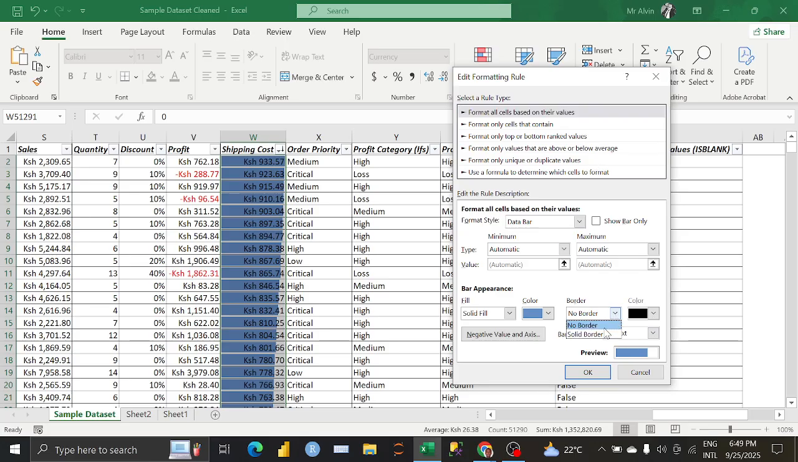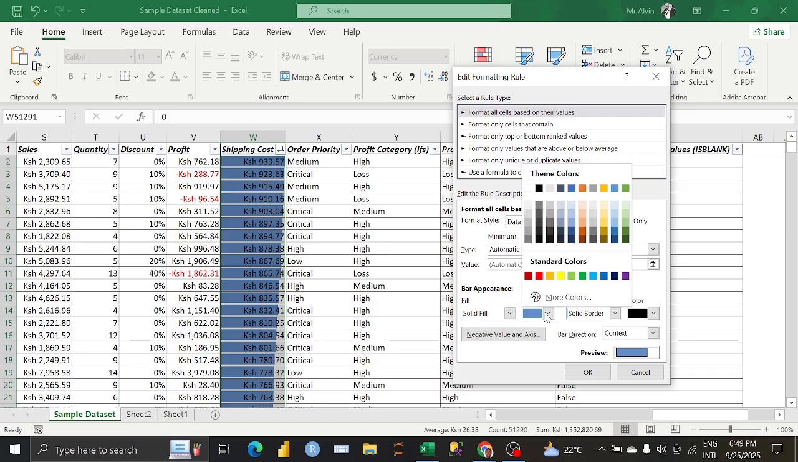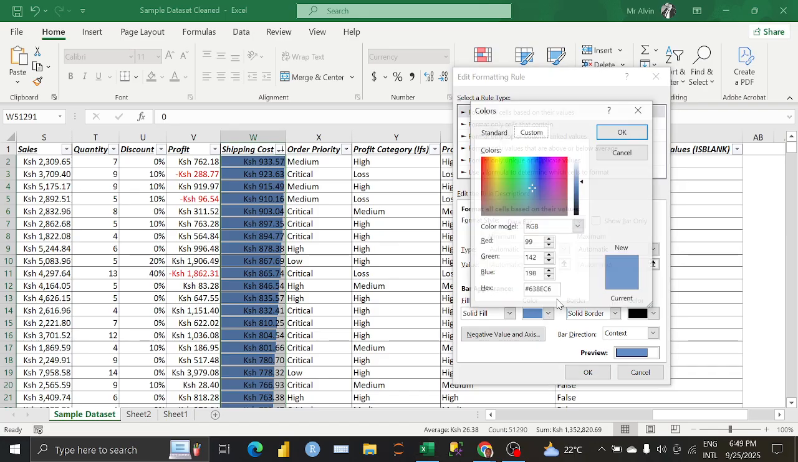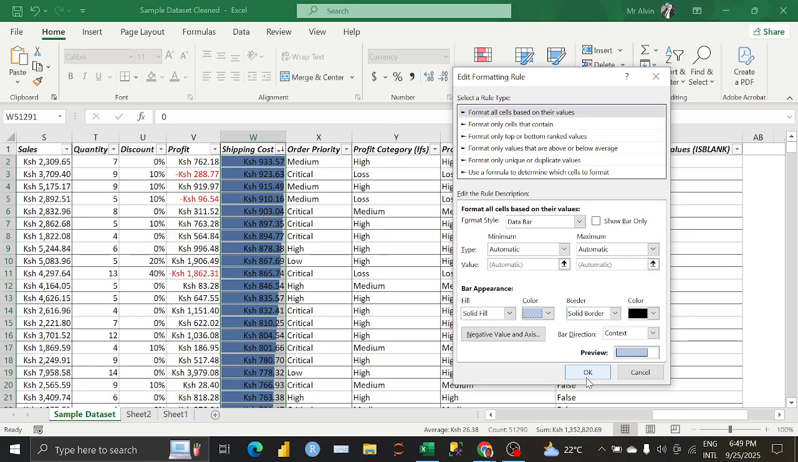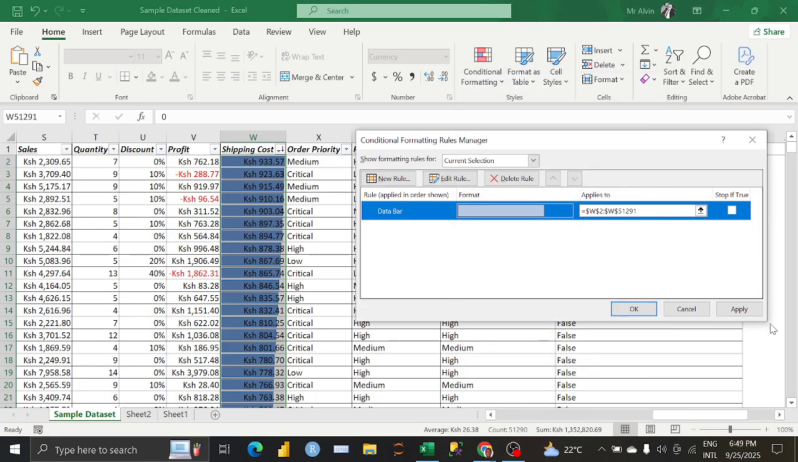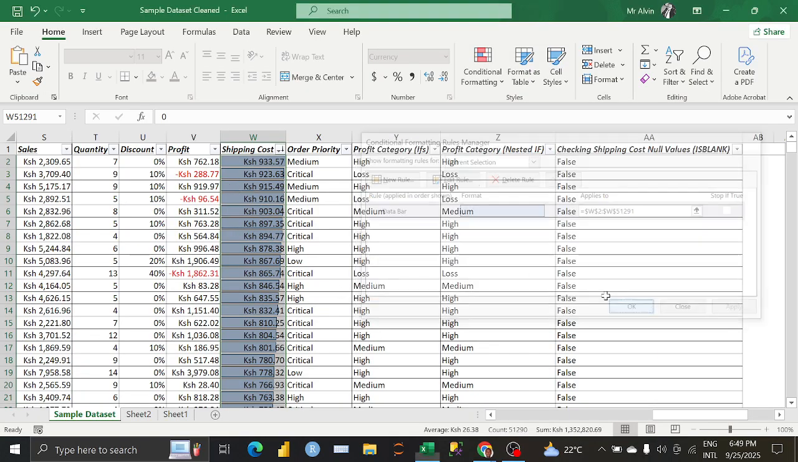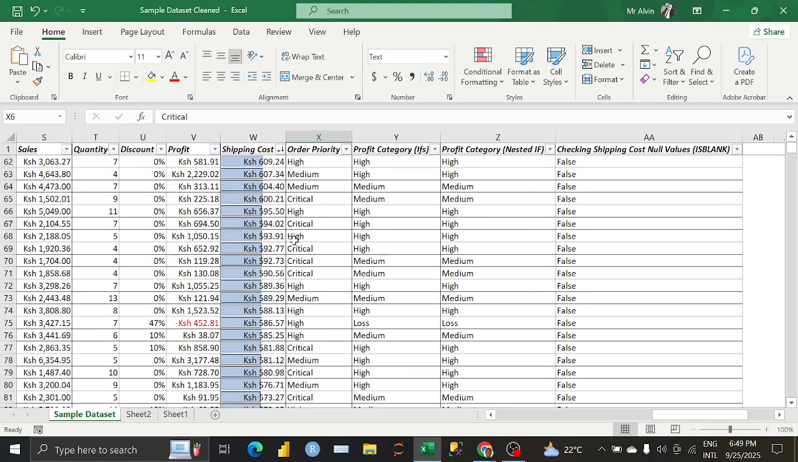You can select it as a border. You can put a solid border to look like this. We can also change the color over here. Come here to more colors. Make it something like that. Then you click OK. Then just click apply. Looks nice, isn't it? And there we have it.